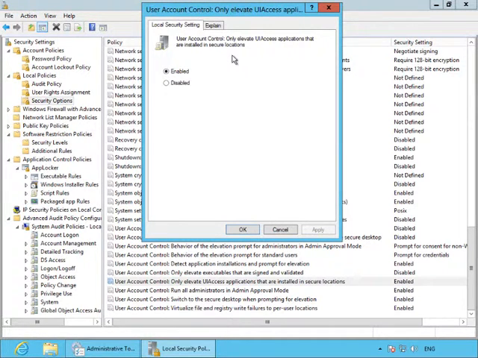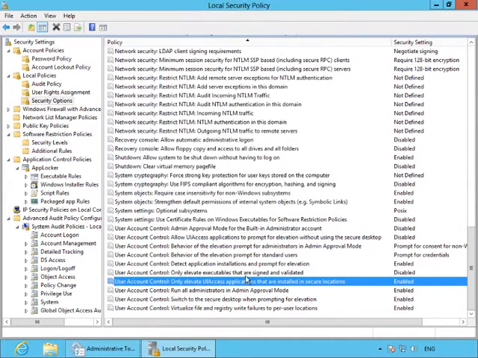By default, UAC will only elevate applications that are installed in secure locations. So this is important to understand. When somebody downloads an app, the downloads folder isn't considered a secure location. The Windows folder is. So enabling this policy, which is enabled by default, makes it more difficult for malware to eventually elevate privileges, because the malware by default wouldn't be located in a secure location and thus wouldn't be allowed to elevate privileges using UAC.